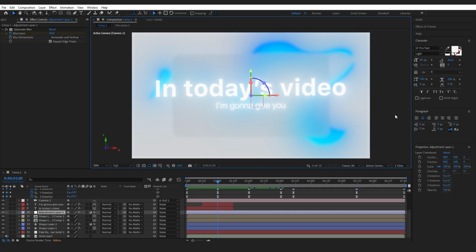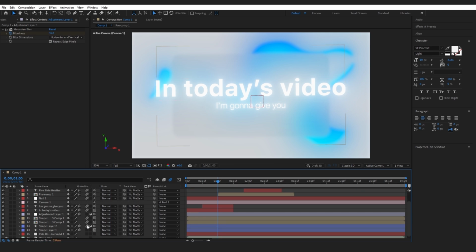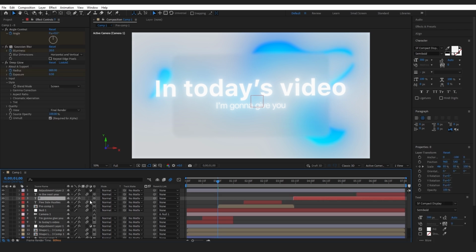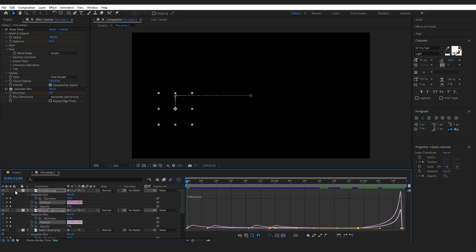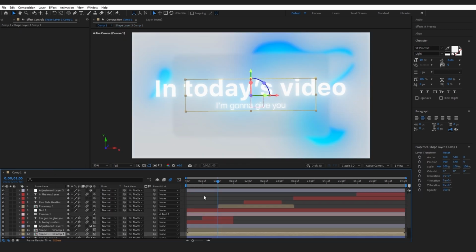The last thing to do is enable motion blur on all layers except the $100K layer. Also go into the pre-compositions and enable it there too. The final animation is ready.